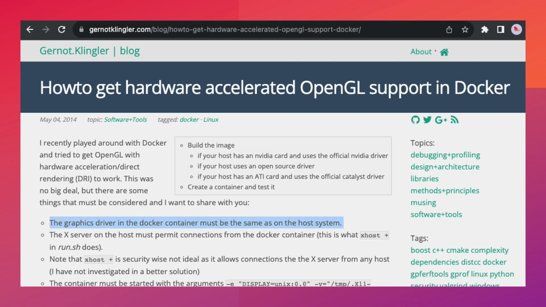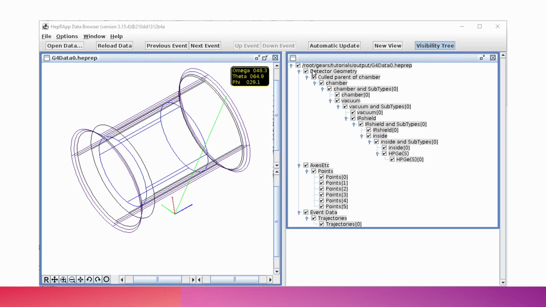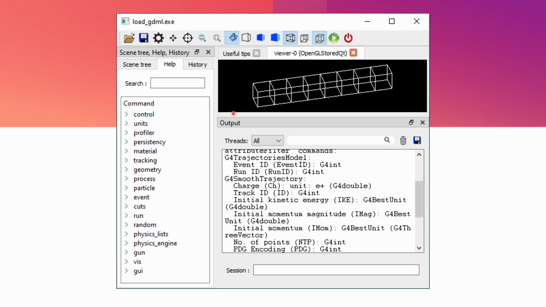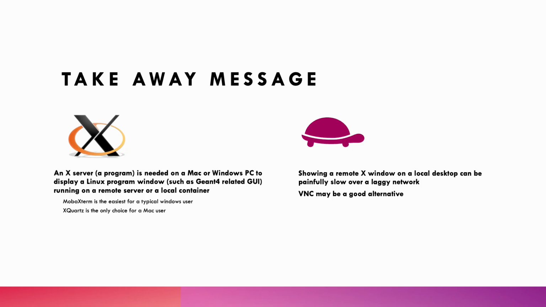However, a container is not really a physical machine. Things related to specific hardware, such as visualization through OpenGL, may not work easily in a container. This is one of the reasons for me to prefer the HepRApp browser over Qt, as Qt relies on OpenGL for visualization, while HepRApp does not.